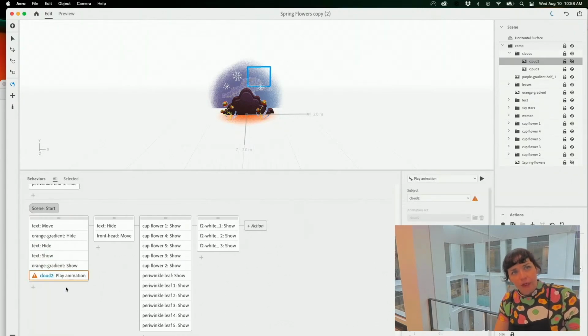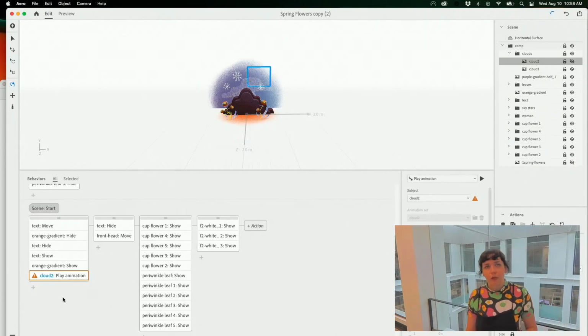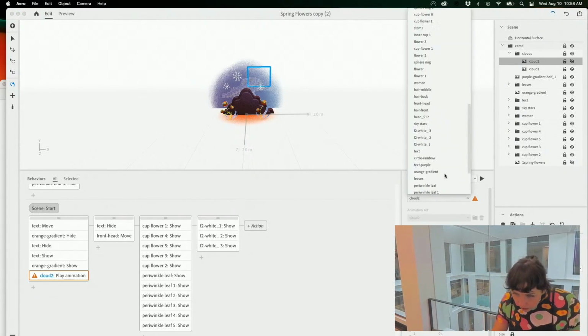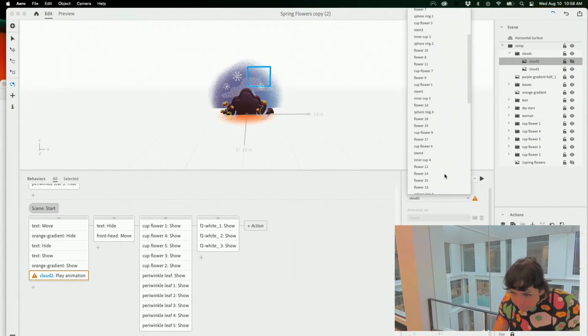So play animation. This is designed for 3D elements. So this is different from play images. Play images refers to 2D animations. Okay, so that's the designation between those two. When you do this, let's actually change the item.